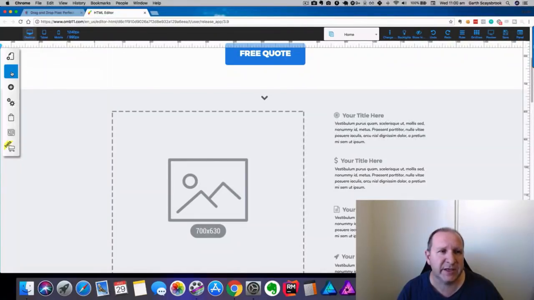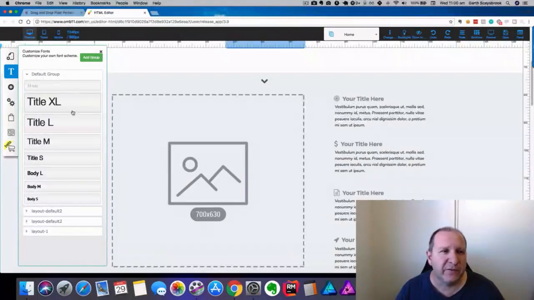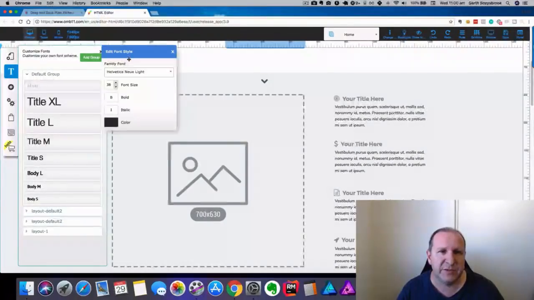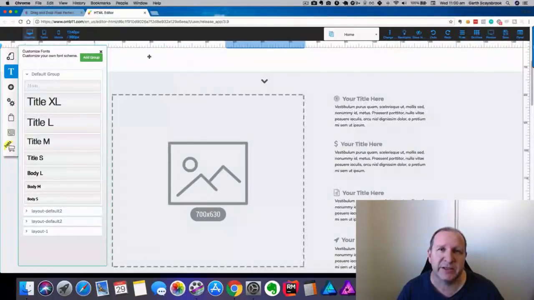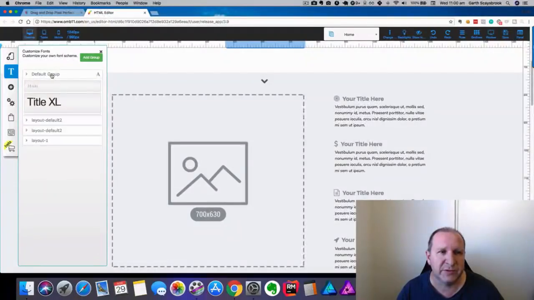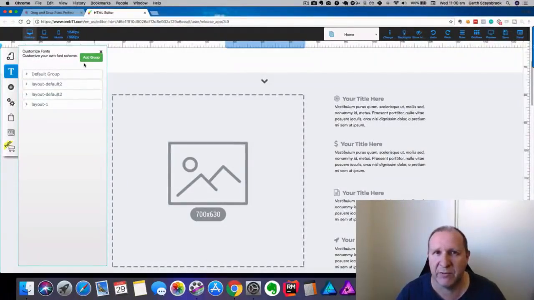The next one is the T. So this has got all the fonts. Now these are actually the default fonts for the system. So as you click on them, this will tell you what the default font is, the size, bold, and the color. You can change this, and then this will change your fonts all throughout the website and the funnel that you use. And also you can create new groups as well. You can just go add group and create your own list of fonts, and this is how you customize your fonts.